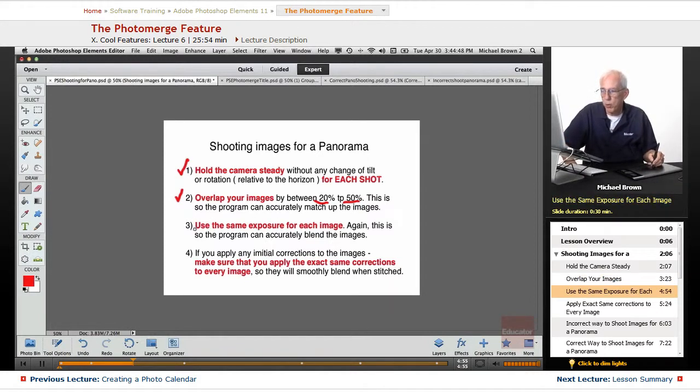Use the same exposure for each image if you can. If you're shooting on auto, that's just the way it's going to have to go. Ideally, you don't want to change your exposure so that when the images overlap, not only do the objects overlap for alignment, the exposures blend easily rather than having a dark image and a light image overlap and have the computer try to do that. Ideally, you'd put it on manual. Otherwise, do the best you can. Use the same exposure.